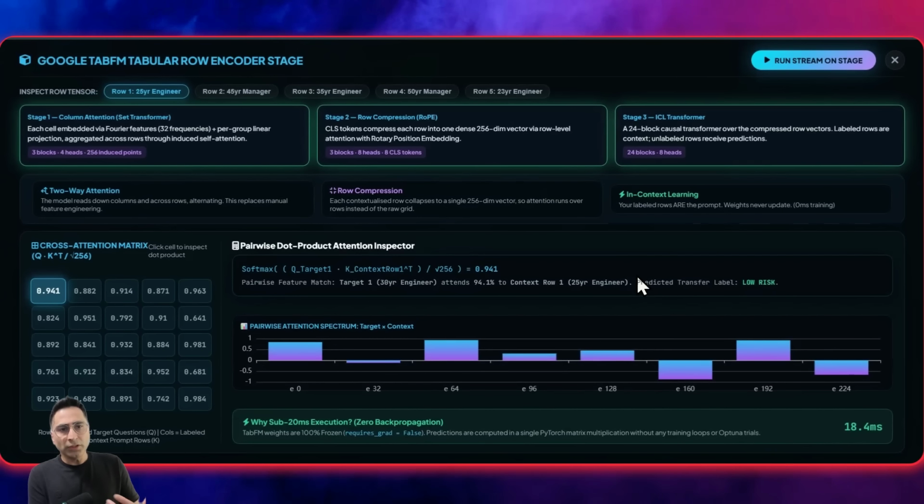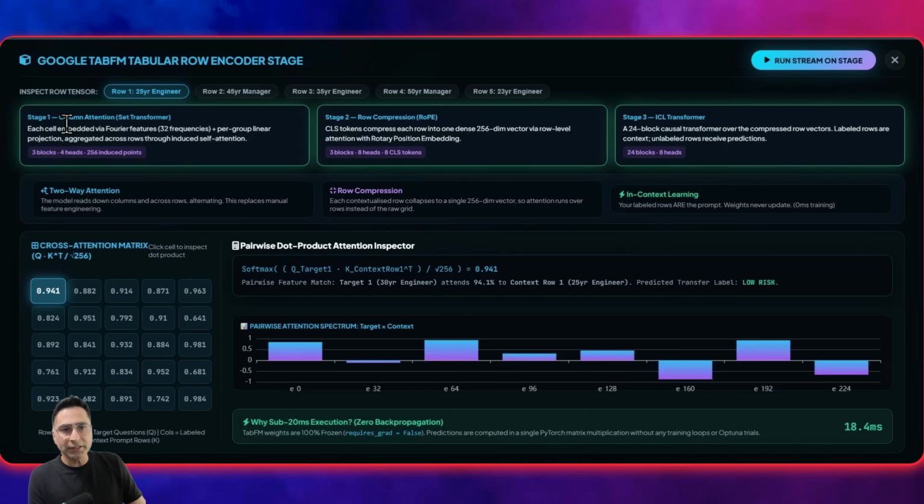Under the hood, this is obviously using the transformer methodology, because remember, this is a foundation model which Google has built. There are basically 3 stages that you will see. Stage 1 is the column attention, stage 2 is the row compression, and then stage 3 is the ICL transformer.